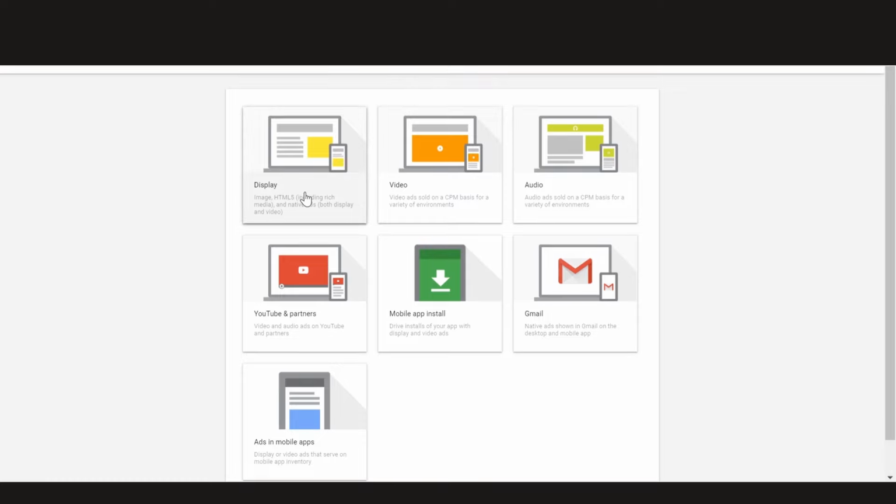I might not be able to cover all of them, but yes, if you want me to show any of the below or any of the different line item types, like how to go about them, I'll definitely cover those as well, right? So for now I am just starting with the display one.